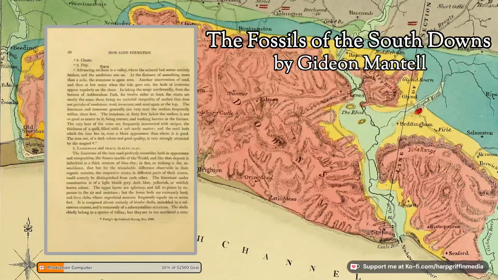The limestone and ironstone generally rise very near the surface, frequently within 3 feet. The ironstone, at 40 feet below the surface, is not so good as nearer to it, being coarser, and working heavier in the furnace. The very best of the veins are frequently intersected with stripes, the thickness of a quill, filled with a soft marly matter, and the marl beds which the iron lies in wear a bluer appearance than where it is good. The iron ore, of a dark color and good quality, is very strongly attracted by the magnet.